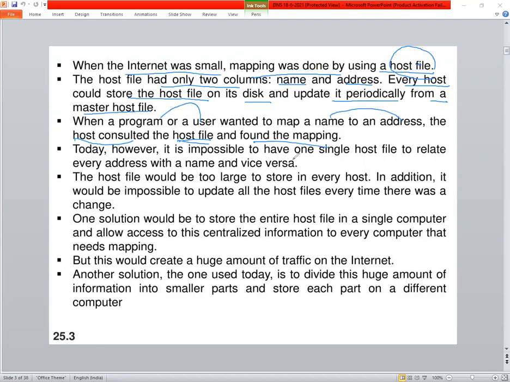So it is impossible to have a single host file or relate every address with a name and vice versa. And one more thing, the host file. Nowadays, if we maintain a host file, it will be too large to store every host. In addition, it will be impossible to update all the host files every time there is a change. So what will be the solution here?